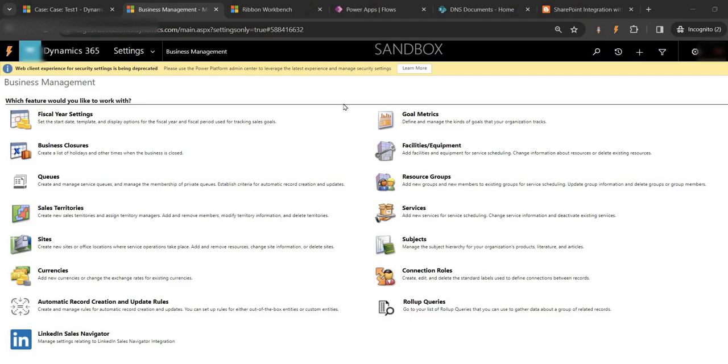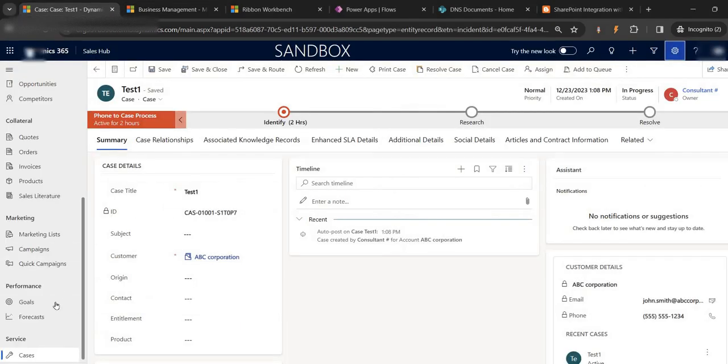So here we are in the advanced setting. First of all, let me start from the beginning. We are going to do a SharePoint integration with Dynamics 365. Currently, if you go and check the related tab of the case or contact entity, the document is not visible.